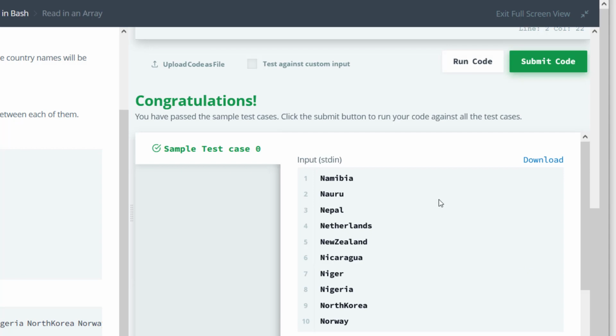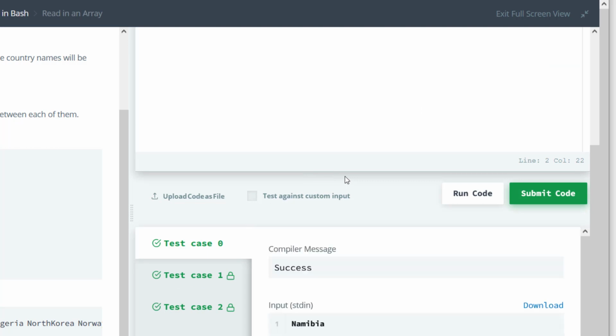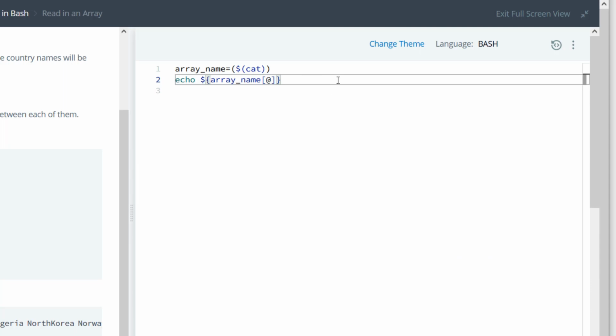First, sample test 0 got successful. Now let's submit the code. Okay, 0, 1, 2, all the 3 test cases got successful. That means the program that we have written is completely correct. Now let's see another problem.